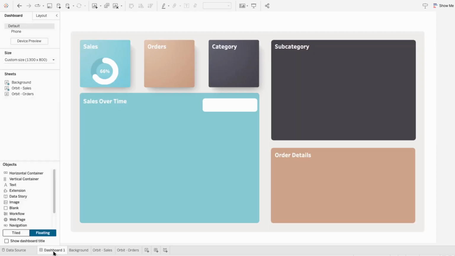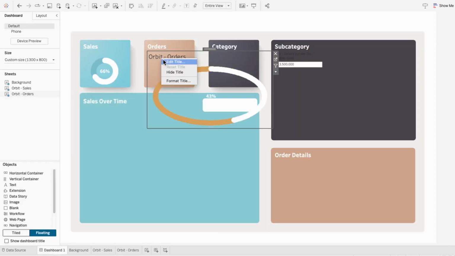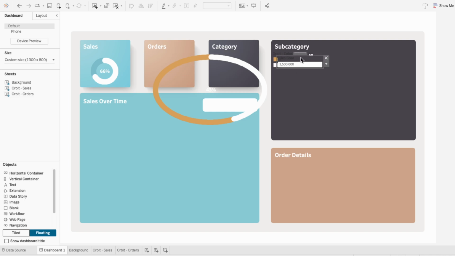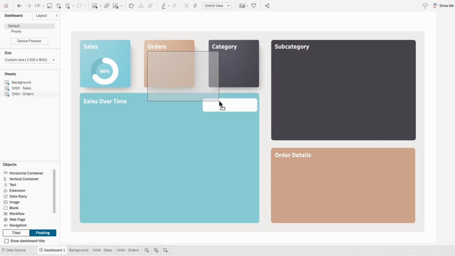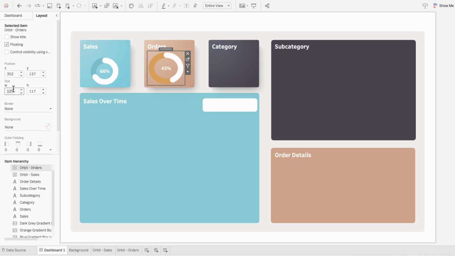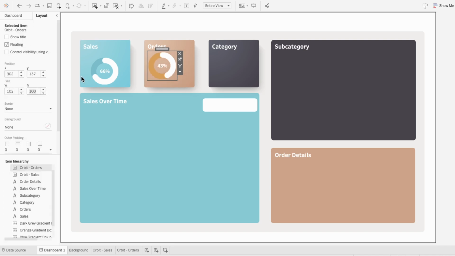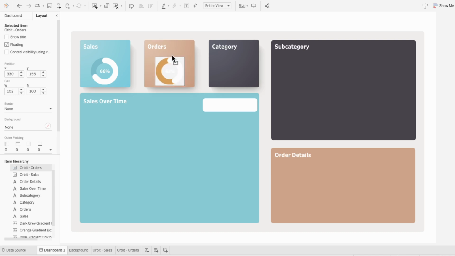And on the dashboard, I'll add the Orbit Orders worksheet. I'll hide the title again and remove the parameter and legend. Then I'll resize it and position it similar to our sales orbit chart. So now we have 2 orbit charts that represent the sales and the order progress.